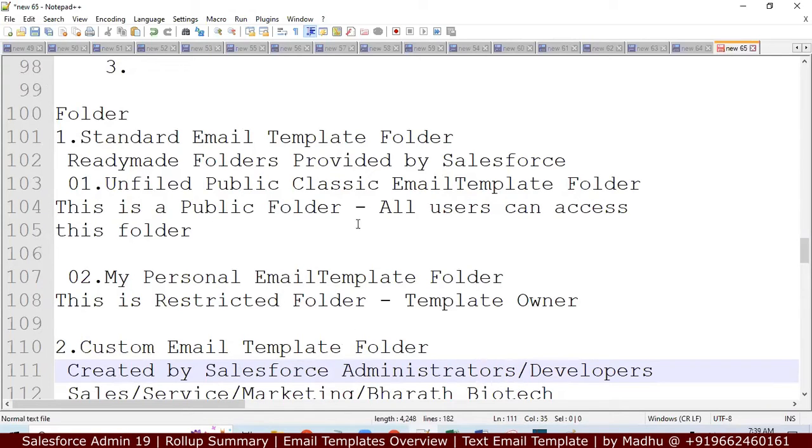So this is public folder. All users can access this unfiled public classic email template. This meaning is it is available for all users. Every user can access unfiled public classic email template. And second is my personal email template folder. This is restricted folder. Only whoever created, whoever is owner of that user, they can only access this folder. These two kinds of folders are available in standard email template folder. Custom email template folder that we create.